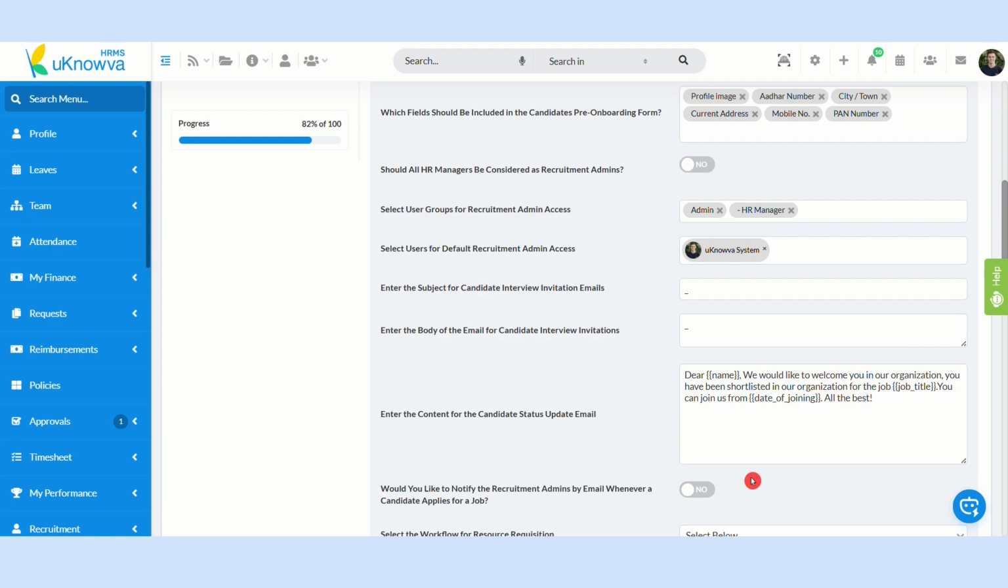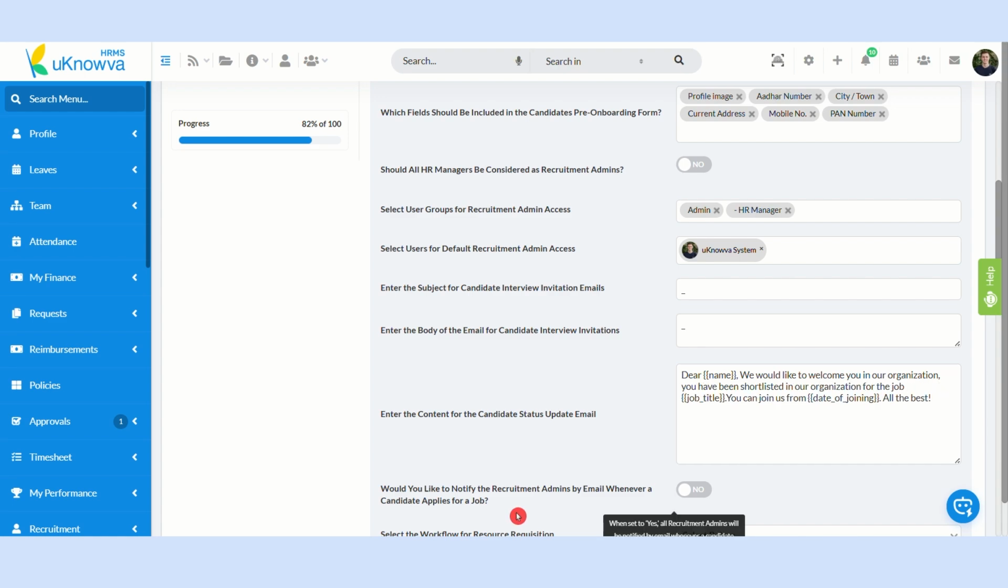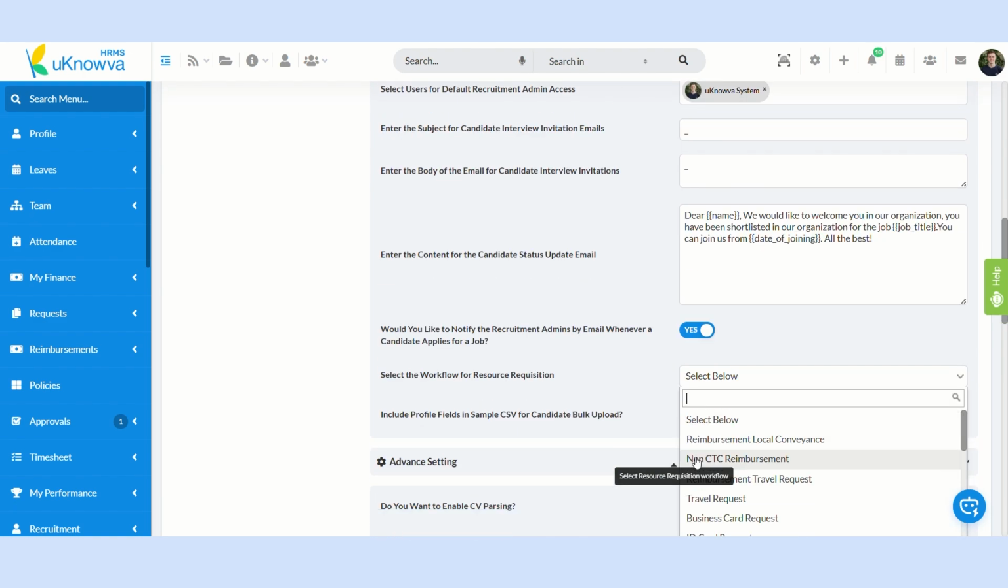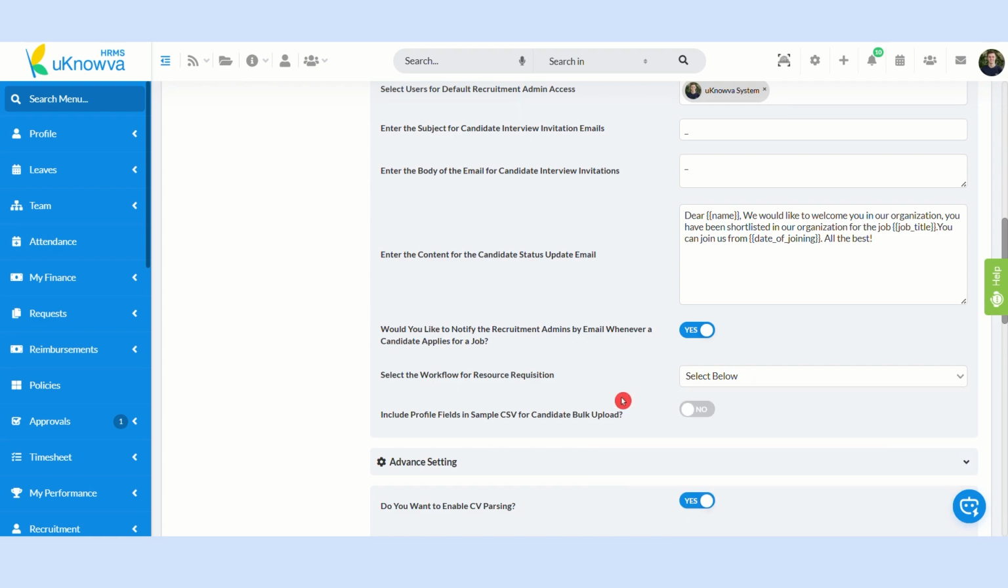Another useful option is the ability to enable or disable notifications to recruitment admins whenever a candidate applies. By default, this is set to No, but you can switch it on if you want recruiters to receive real-time updates about new applications. You can also select the resource requisition workflow that best suits your organization to streamline approvals and track hiring requests more effectively.